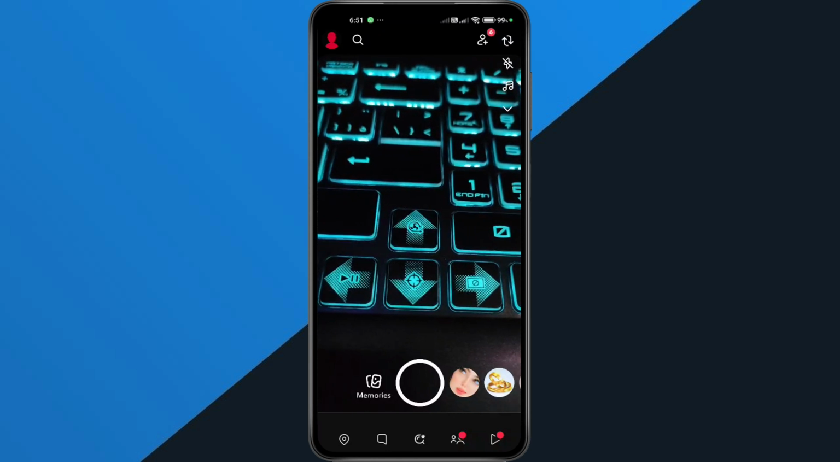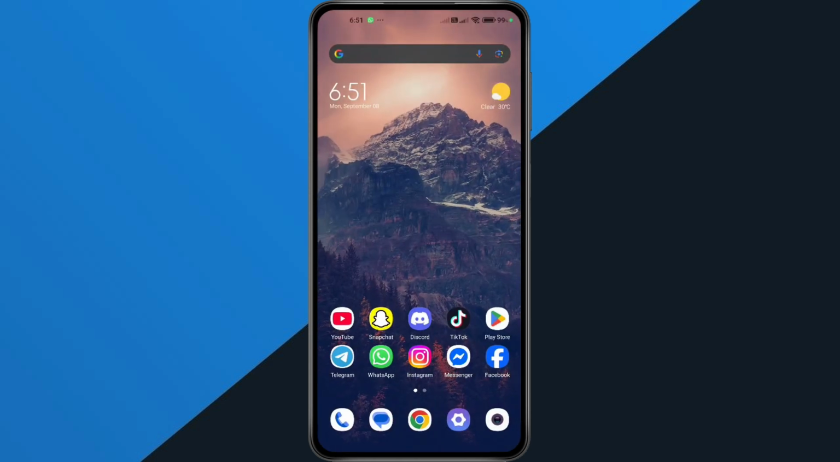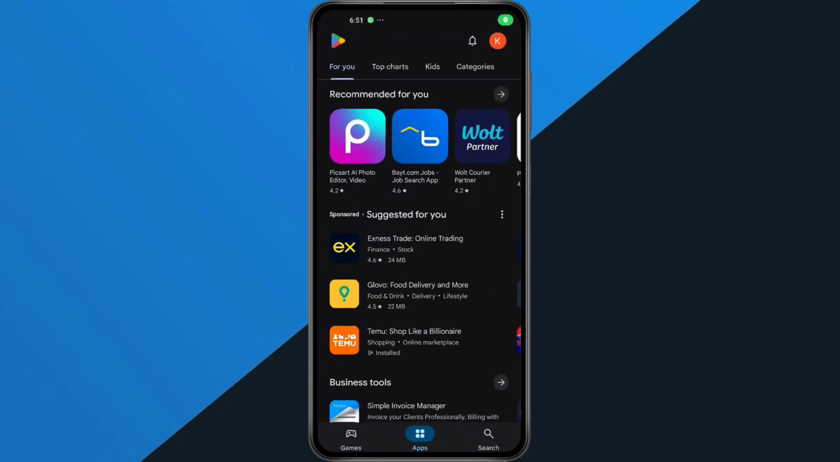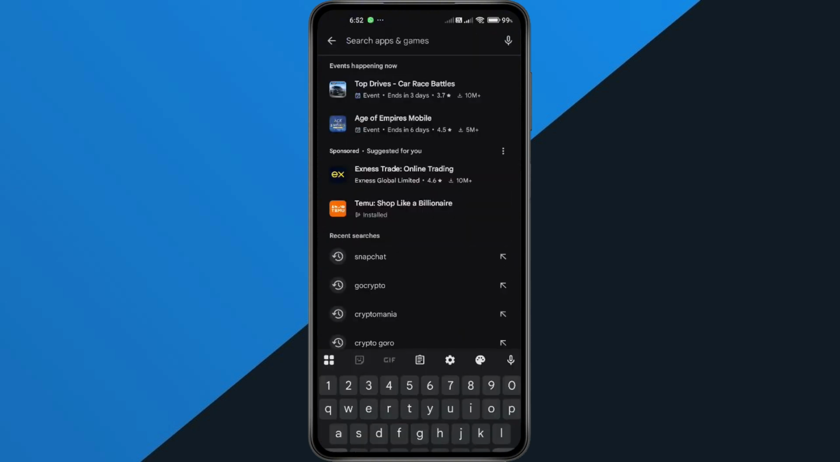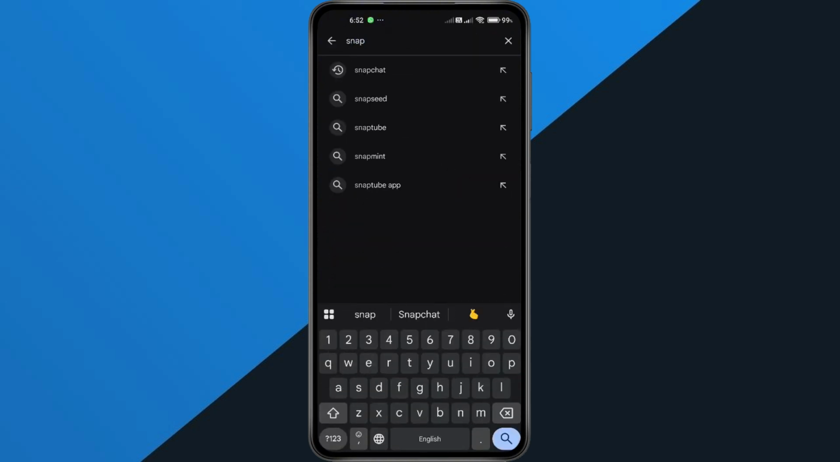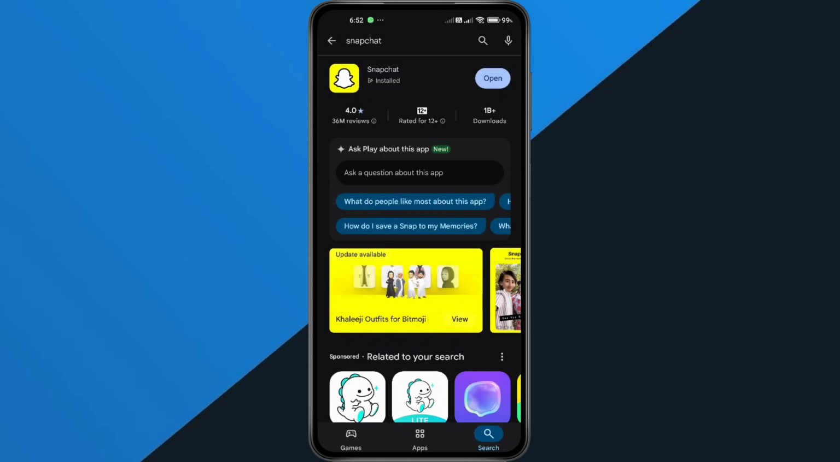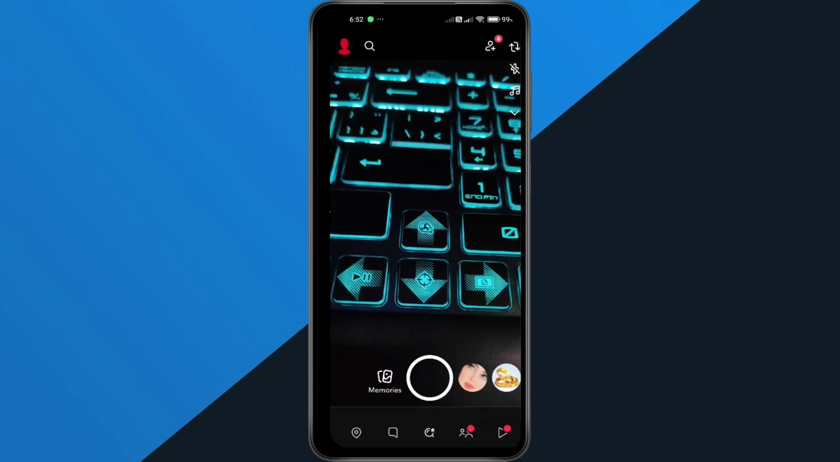Alright, let's dive in. First, make sure your Snapchat app is updated. Open the App Store or Google Play Store, search for Snapchat, and tap Update if you haven't already. Updating ensures you have the latest features, including the ability to resize text.